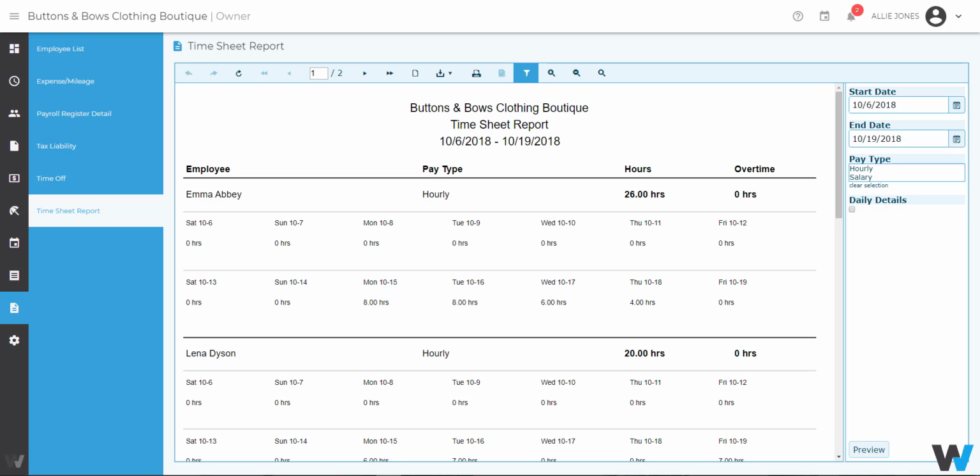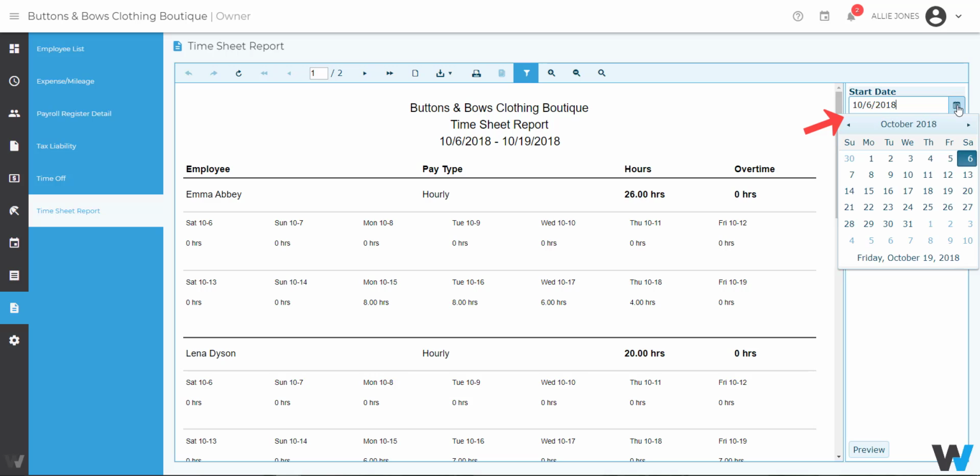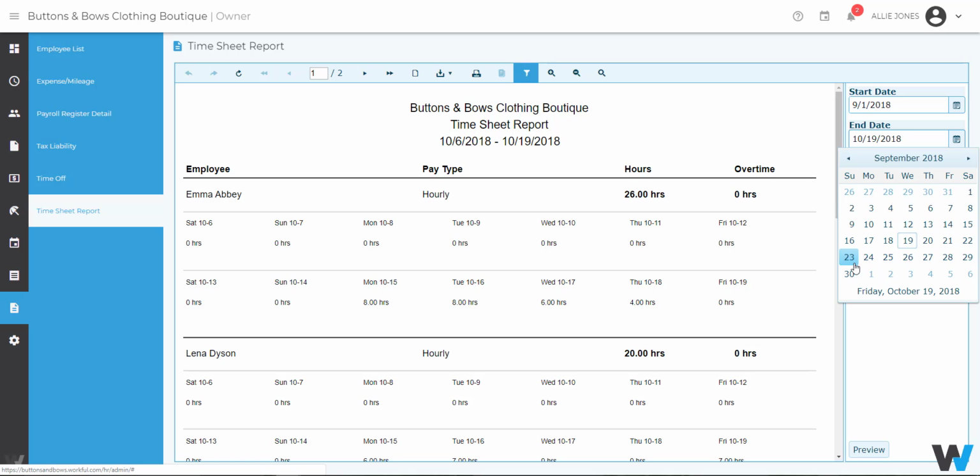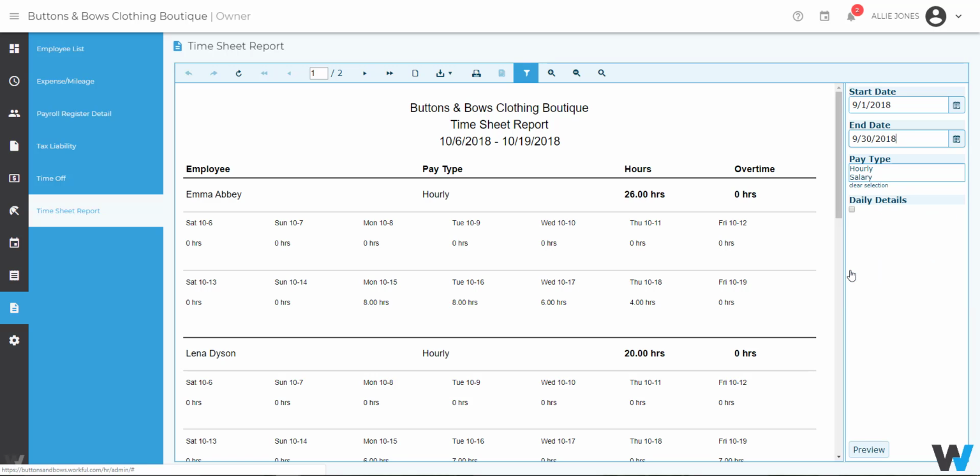Let's look at how filtering works. For the timesheet report, I want to see my employees' hours worked for the entire month of September. So I'll change my start date to September 1st and my end date to September 30th. I only want to look at the hours my hourly employees work, so I'll click Hourly. And I want to know when they clocked in and out, so I'll click this checkbox. Now that I have my filter set, I'll click Preview to update the report.